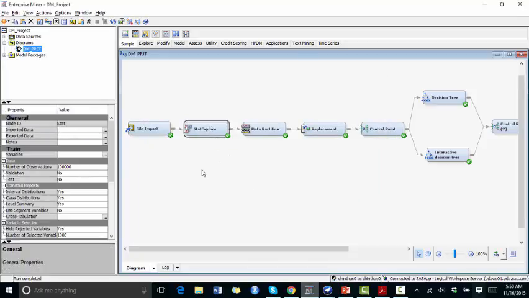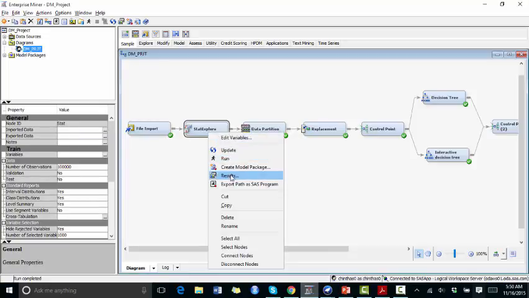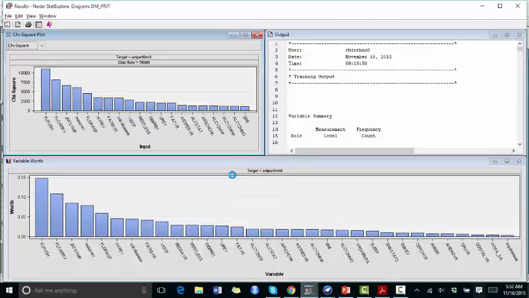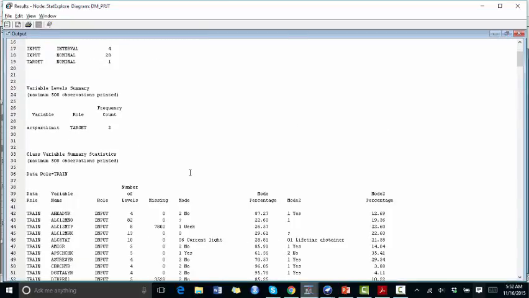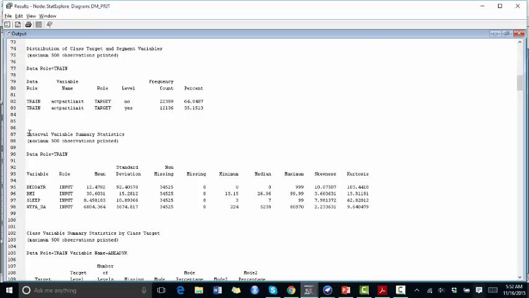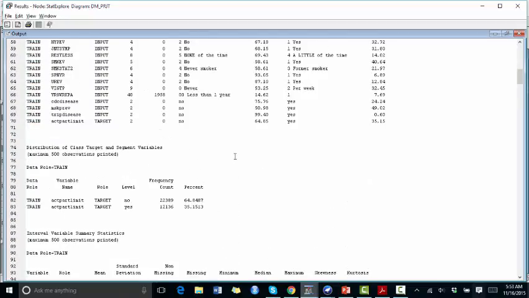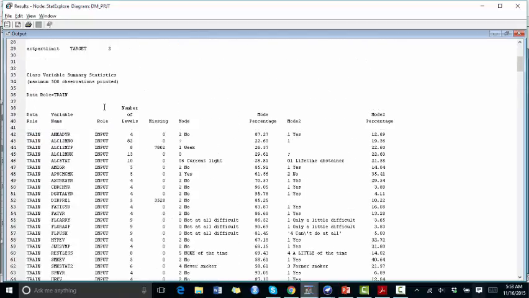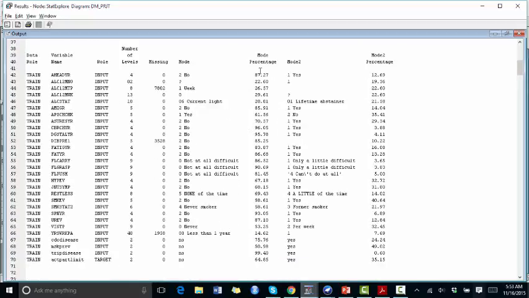I'm in the StatExplore node to study the data. Let us see the results of StatExplore. This is the results window of the StatExplore node. As you can see, this is the log worth value of all the attributes listed here, and if you go to the output window, we can see the class variable summary statistics and the interval variable summary statistics. The interval variable summary statistics will give you the minimum, median, and maximum values of the attributes. Also, the class variable summary statistics will give us the mode and the mode percentages of all the class variables.